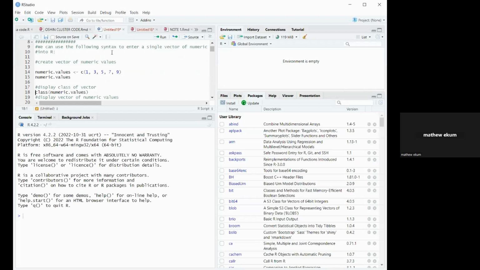Like, for example, I want to type numeric dot.